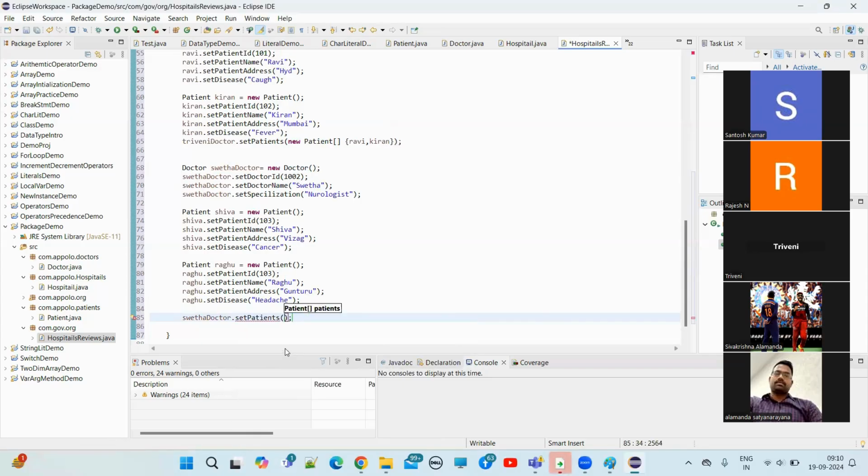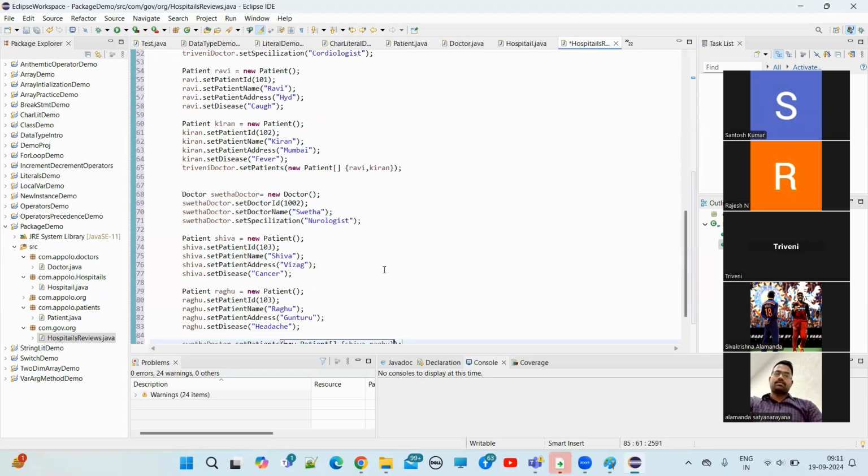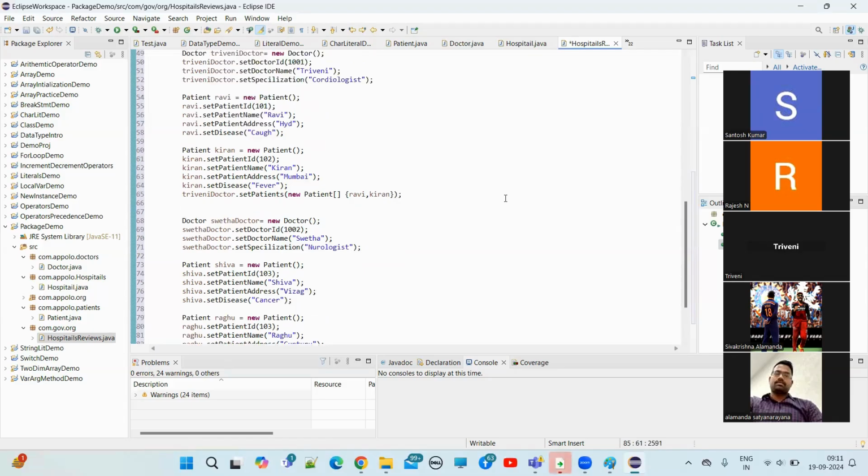What is the parameter it is expecting, set patients method? Patient array. Okay, so that's why here I'm creating what, guys? Anonymous array, right? New patient. Tell me, for Sweta, what are the patients he has reviewed? Shiva and Raghu. Okay, Shiva and Raghu completed. So now here see 2 patients created for Dr. Triveni and 2 patients created for Dr. Sweta.